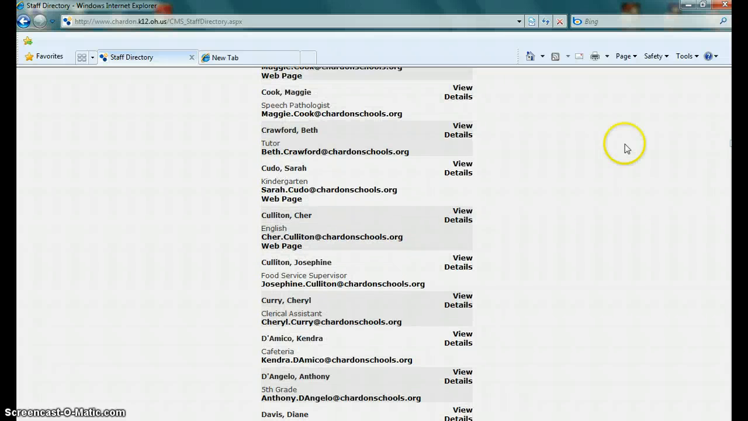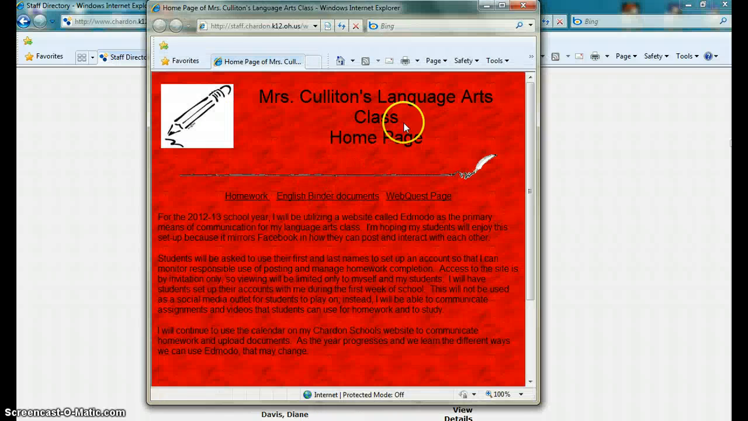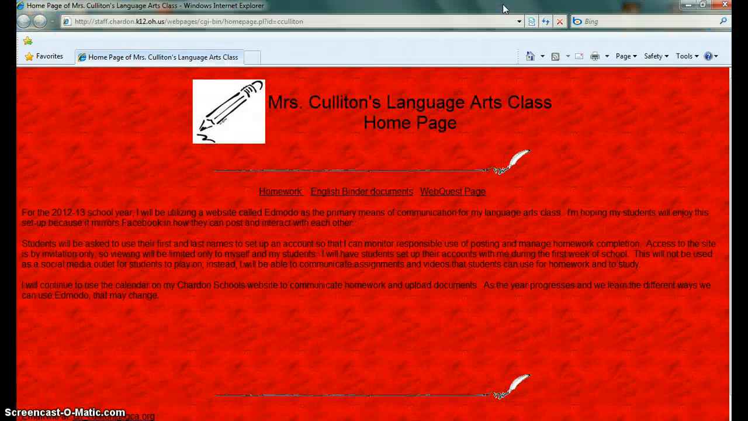And there are going to be two links. One actually has my email, and the other is my web page. And it's going to open up into a brand new page.